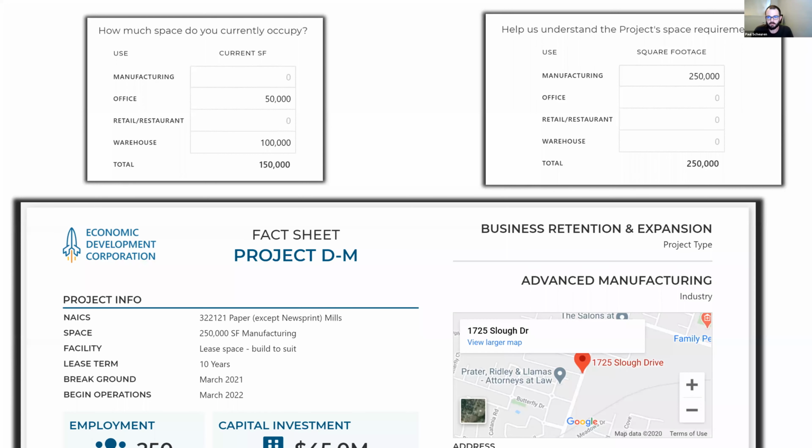In the new version of the app, we've got the ability for you to collect information on the amount of square footage associated with a project. And we can actually break out the square footage based on square footage types. So if we were asking a company, how much space do you currently occupy? Tell me about your current operations, for example. They might tell us, I have 50,000 square feet of office space and 100,000 square feet of warehouse space. So total of 150,000 square feet.